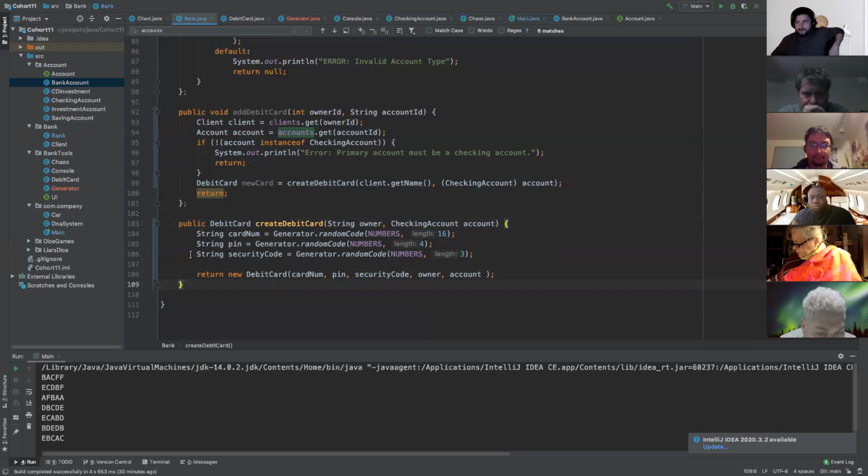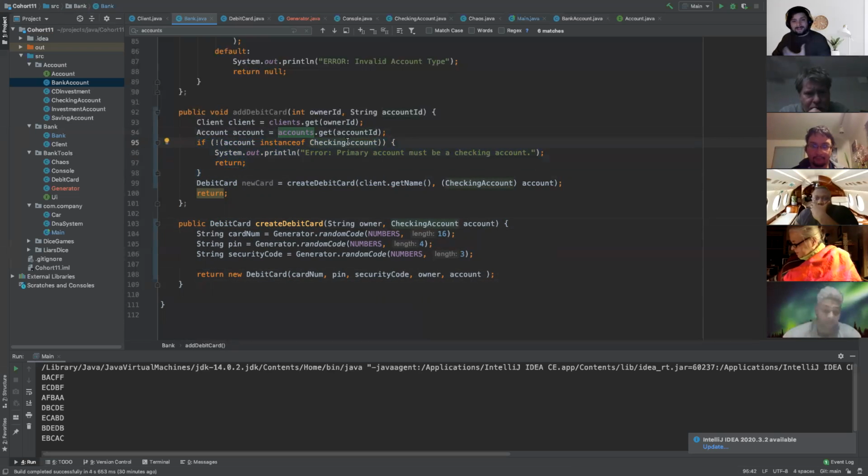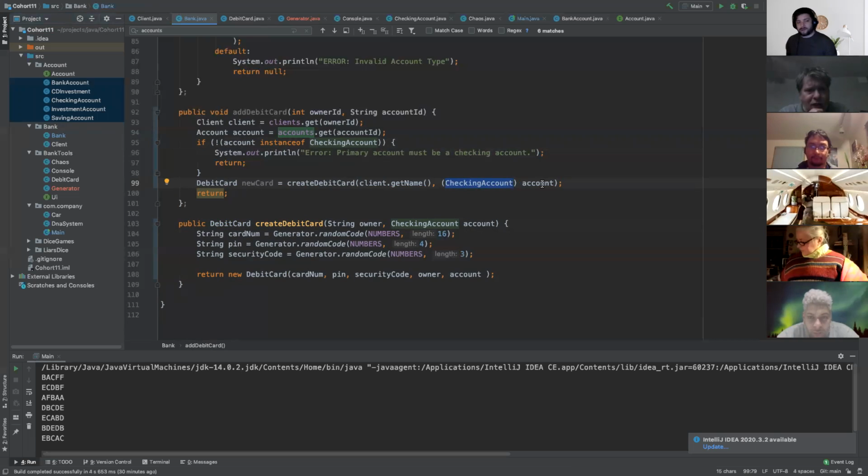So far, so good. What we did here is we checked to make sure that the checking account we pulled is an instance of a checking account. We want to make sure of what we pulled from our accounts list, because it could be a savings account, an investment account, a CD investment account, any one of these four. It could technically be a bank account right now because we're still using an interface. It could be any one of these five. That's dangerous. If we try to typecast that when it's not actually that, we're going to get an exception error and crash.